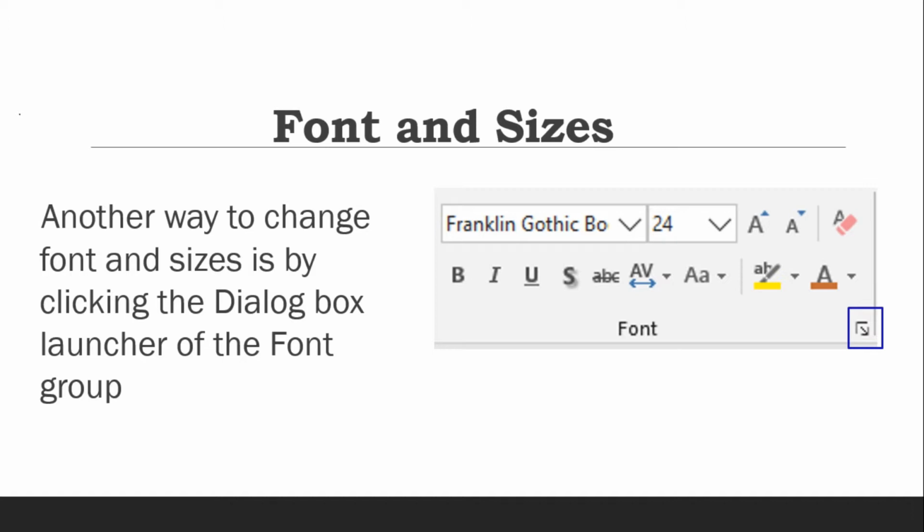Now, another way you can change font and sizes is by clicking something we call the dialog box launcher. Now, the dialog box launcher of the font group is found on the bottom right corner of the font group. Please, this is an example of what I mean. This is how the dialog box launcher looks like. So when you click on this, it brings out a dialog box. That's why it's called dialog box launcher. Now when that comes up, you can use the commands there to actually work on the font of your text.